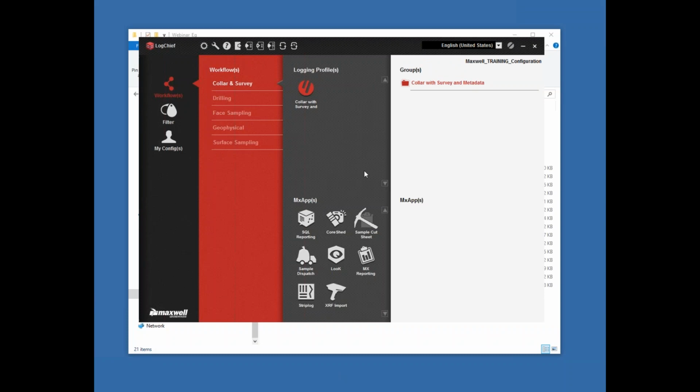So guys, that's basically importing and exporting configurations. That's a very brief overrun of how it all works. It's a very short webinar.